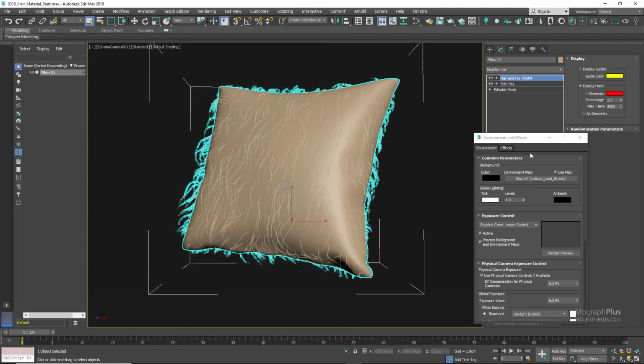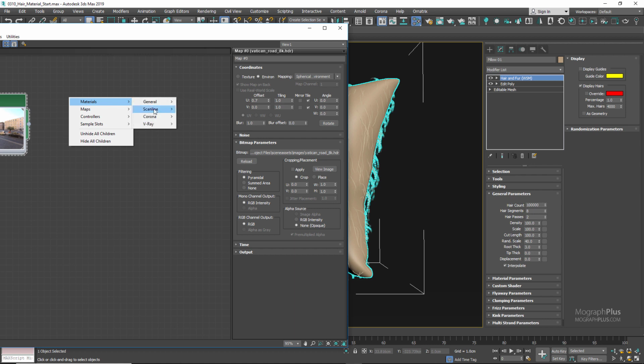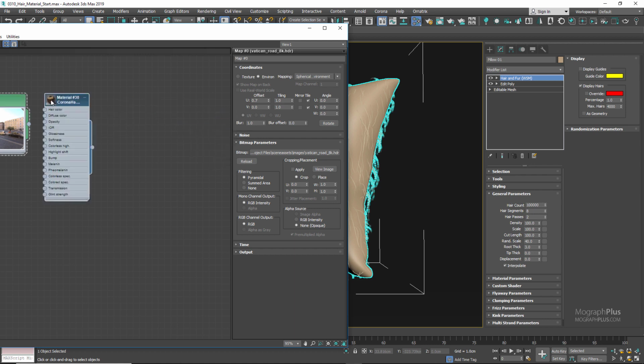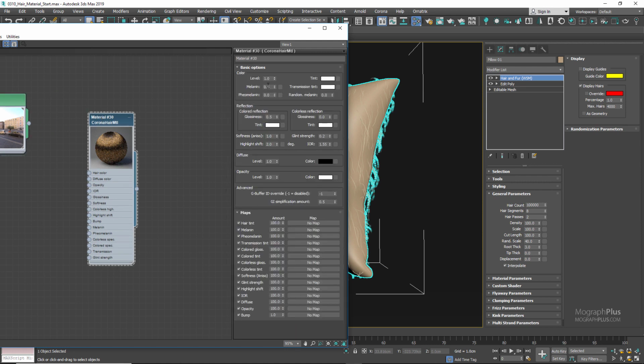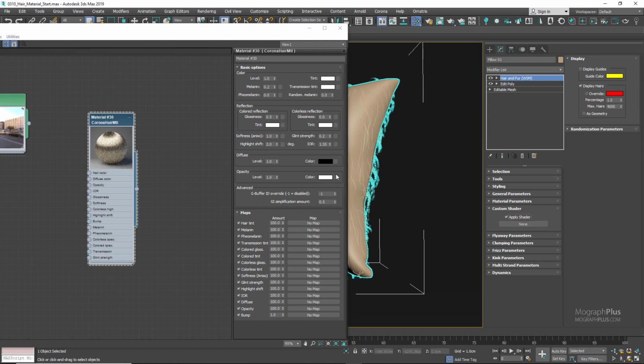If you open up the material editor, you can create a new Corona hair material. I'm going to set its melanin to 0.2. And in order to assign it to the hair and fur, you need to open up the custom shader rollout in the hair and fur modifier. Enable apply shader and connect the Corona hair material there.